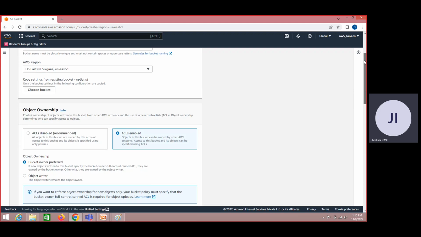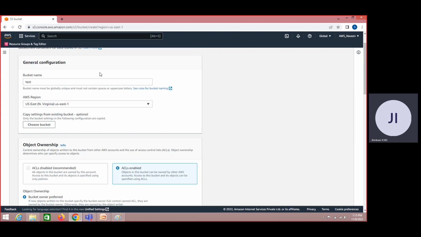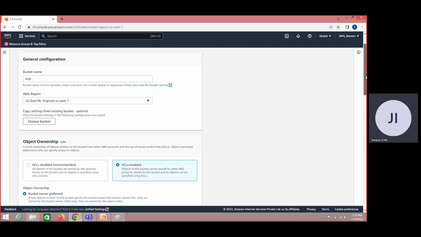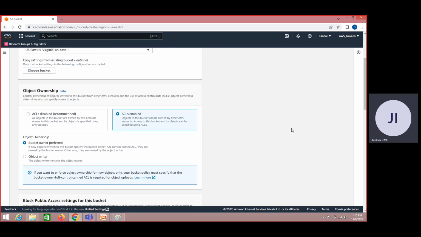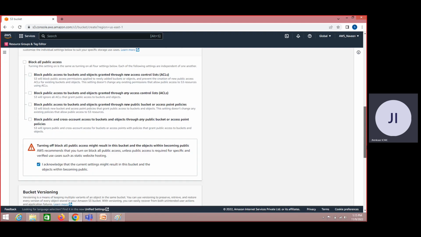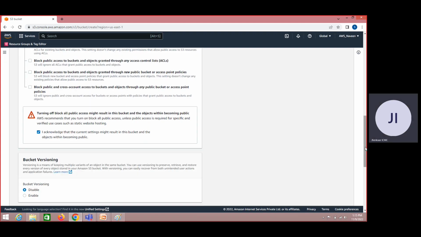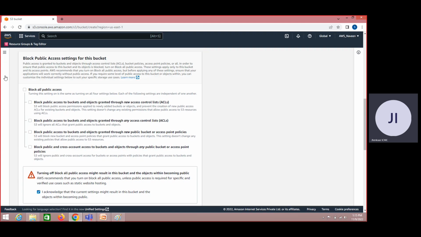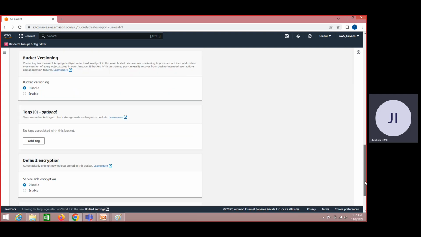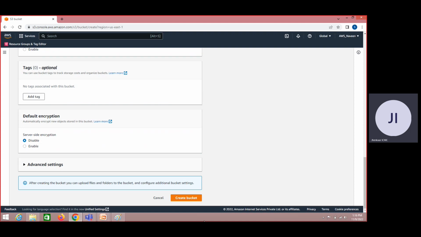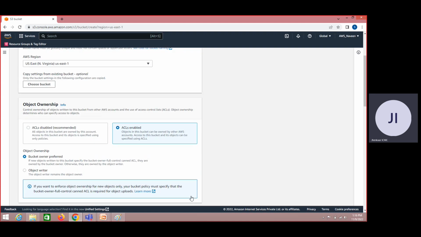So for now, what I did was give a bucket name, select the AWS region, and select the access control list as enabled, and I should unselect block all public access. Once I unselect this, I'm entitled to use this bucket globally. Once that is done, click on create bucket.